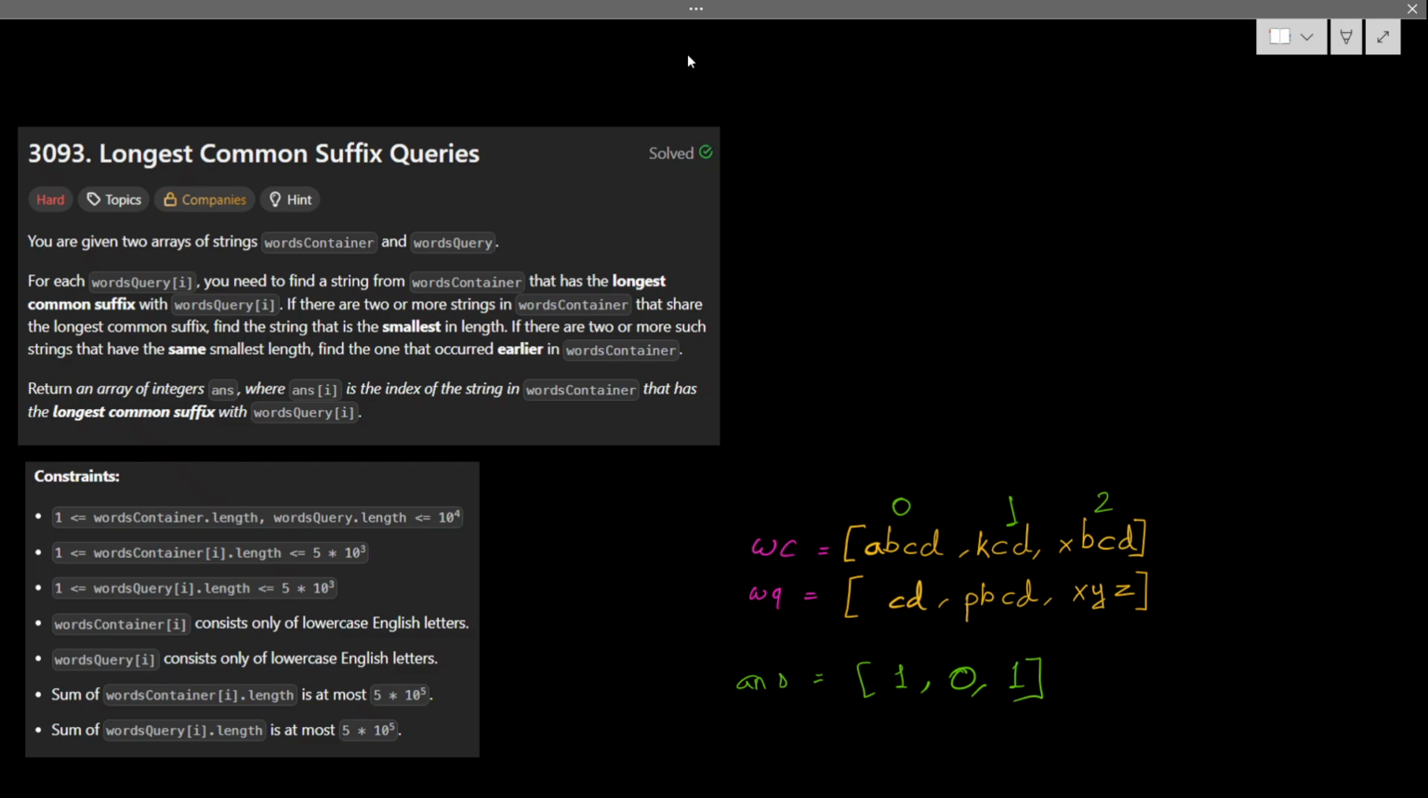Okay, this is the case. So let's see the constraints as well. The length will be 10 to the power 4, and the length of one single word present in the word containers could be 5 times 10 to the power 3.